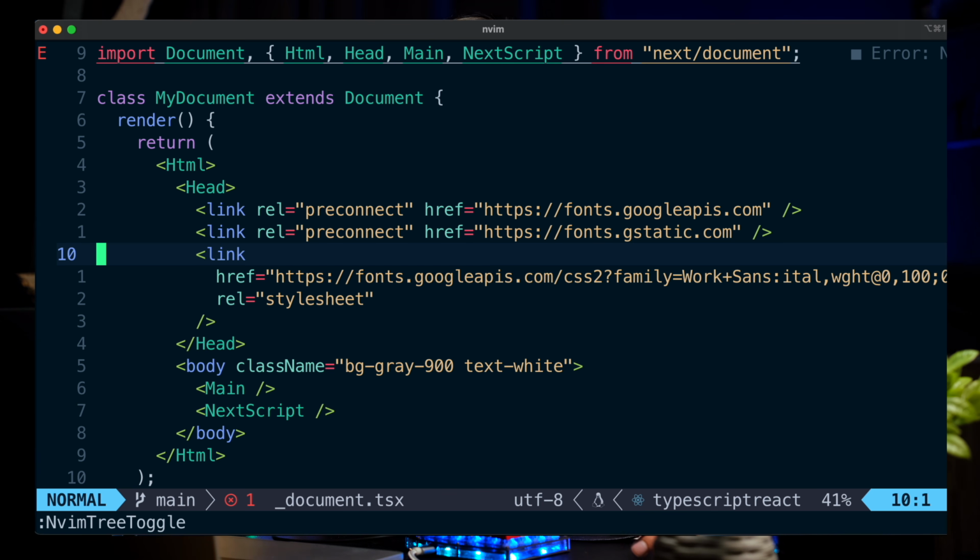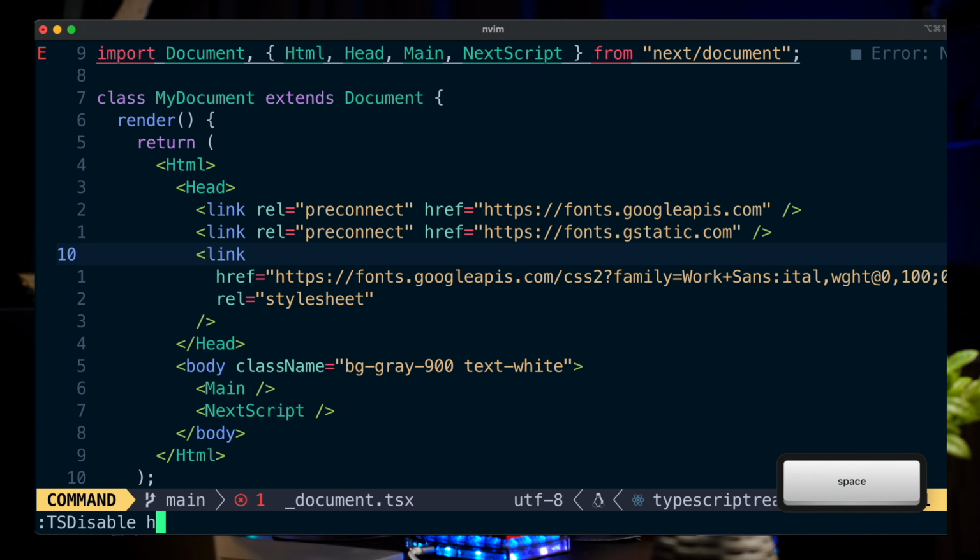Alright, I've opened this TypeScript file from my blog to show you the difference that Treesitter syntax highlighting makes. It's pretty subtle here, but you'll find yourself in other situations where the difference might be more noticeable. Right now, Treesitter is enabled. Let's disable it. So I can do :ts disable highlight, and that's going to turn it off. And then I can do ts enable highlight, and that's on.